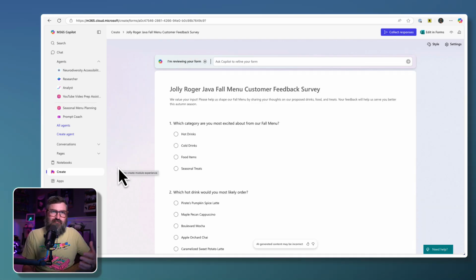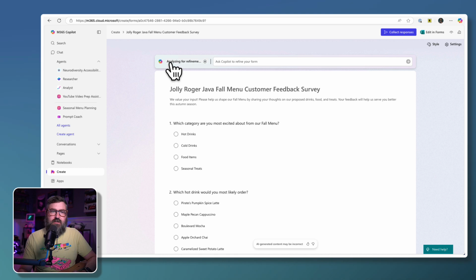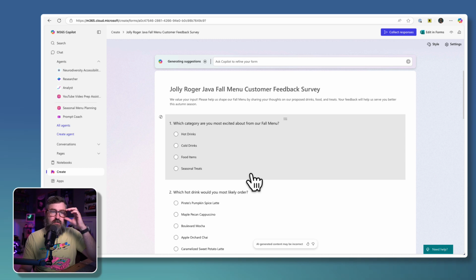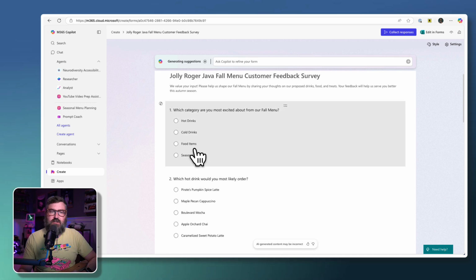So after about 10, 15 seconds, we've got our initial survey created, and you can see that Copilot in Forms is also working some analysis magic as well. I haven't touched anything. I've got just the plain form directly from the Microsoft Create app, and we're going to let this finish and generate some suggestions. So I'm going to scroll through here.